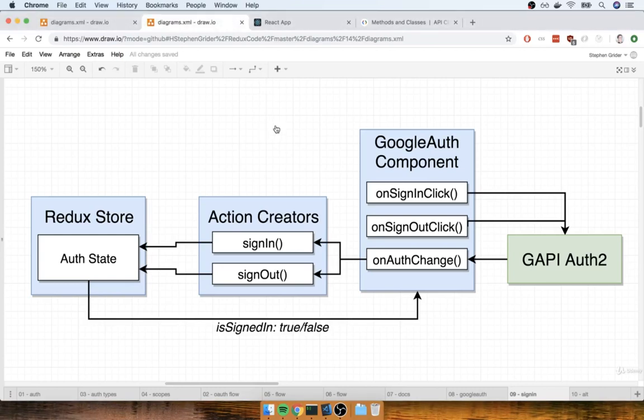In this video, we're going to start installing Redux and setting it up inside of our project so we can eventually get some action creators and a reducer to reflect whether or not the user is signed in. Once we reflect the authentication state of the user inside of a Redux store, it's going to make building the rest of our application a lot easier.